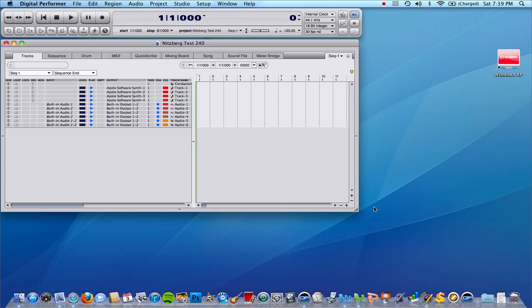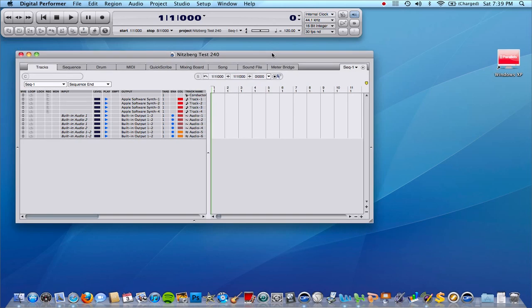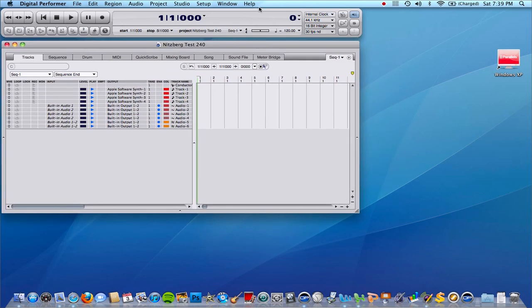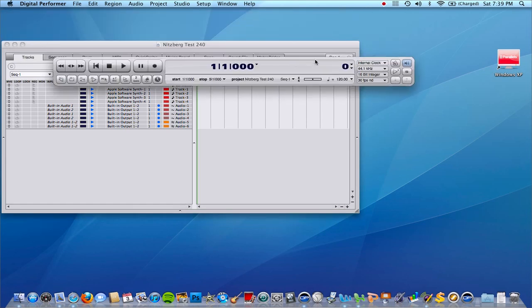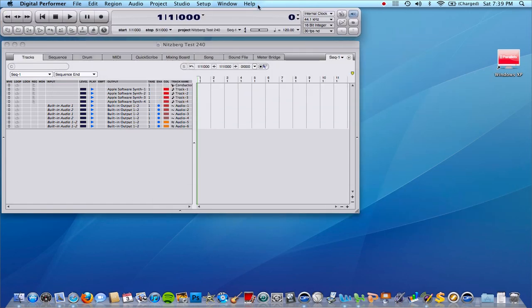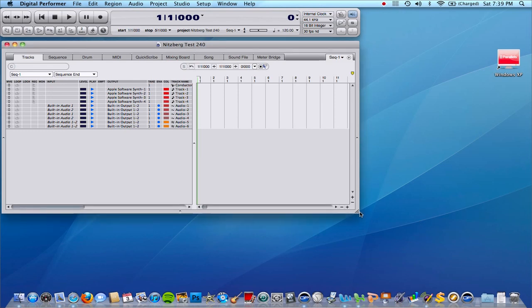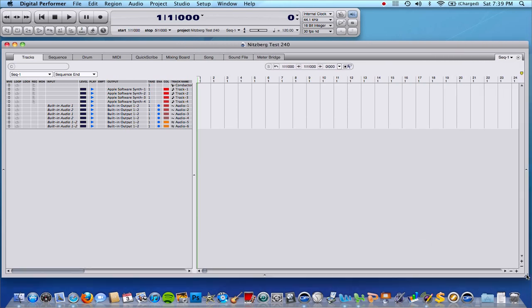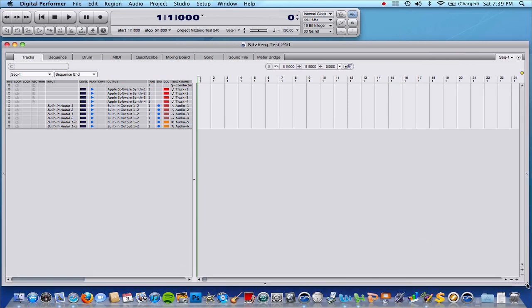And this will open up the default view. I have two windows in this view. This is called my Tracks window. And this is my Transport here. And I can move these around if I want. I can also resize this window here just by clicking in the lower right-hand corner and dragging it out. And I'm going to do that and make it larger.